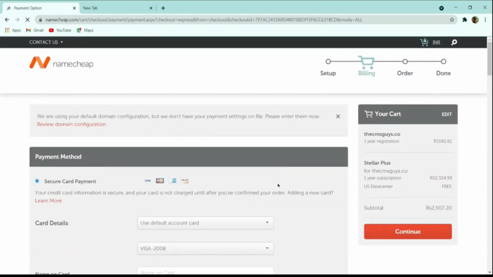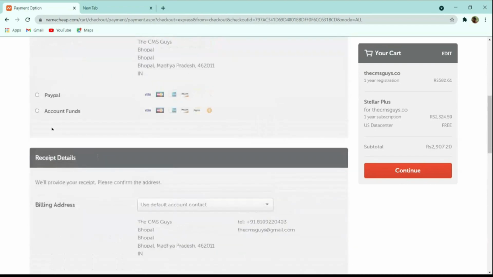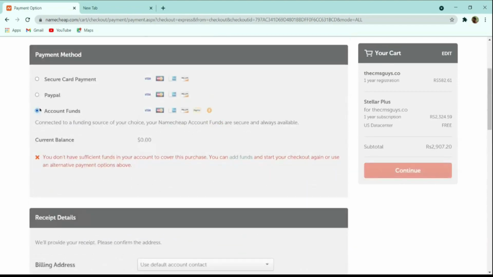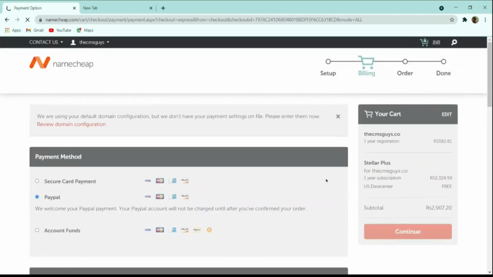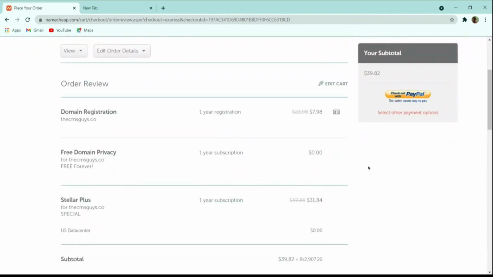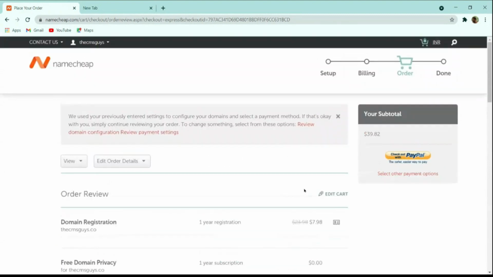Then you can see that it is asking about the payment method. You can use any of these payment methods. You can use card details, or if you want to use PayPal or anything else, you can choose any payment method you like and continue to confirm your order. Once more you have to click on continue, and then click on pay now to confirm the order. Once the payment is completed, you will be redirected to the dashboard.